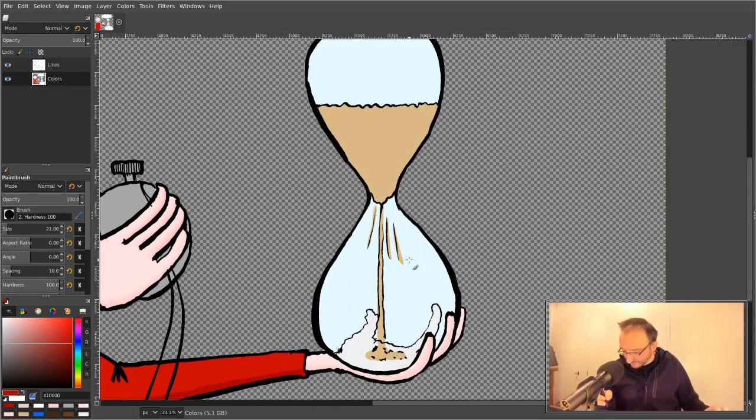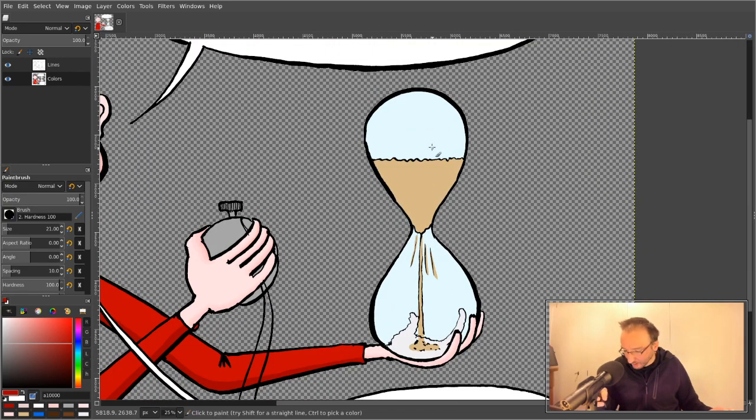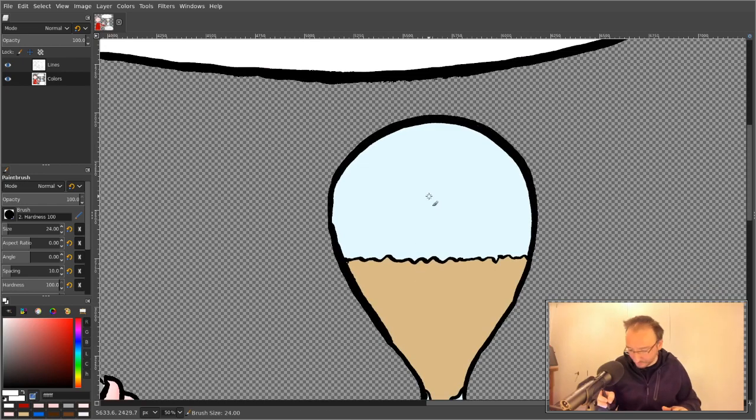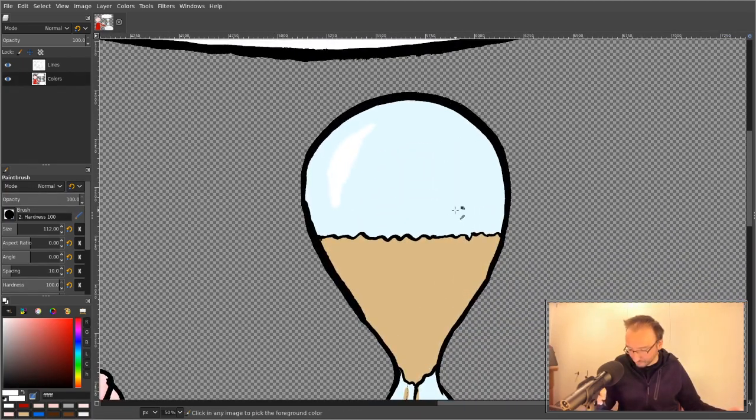And yeah, so this is glass. If I want to make it look like glass, I also need something like reflections. Not quite sure what looks best. Maybe I will use a thicker paintbrush. Maybe if I make it overlap with the sand, it will be more obvious.